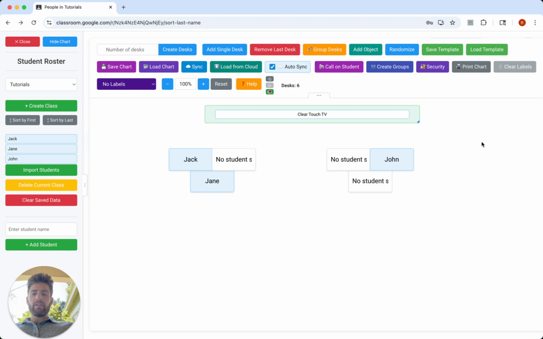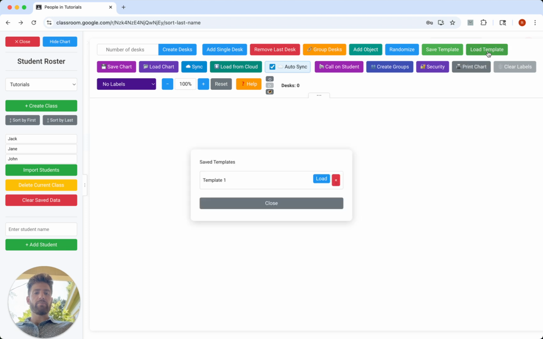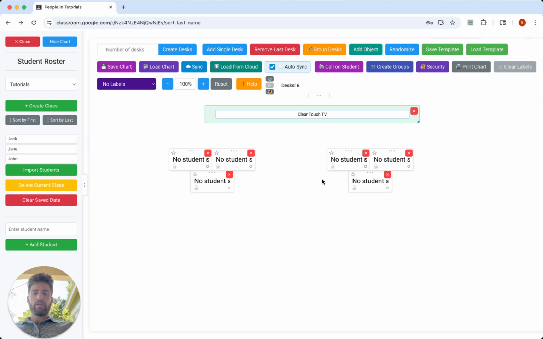So now, let's say I want to access this template. Maybe I accidentally cleared all this out, and I deleted some things, and I wanted to go back to the template that I had before. So we're just going to click Load Template, and there's that template that I had saved. I'm going to click Load. And then from there, you can place your students back by clicking Randomize.